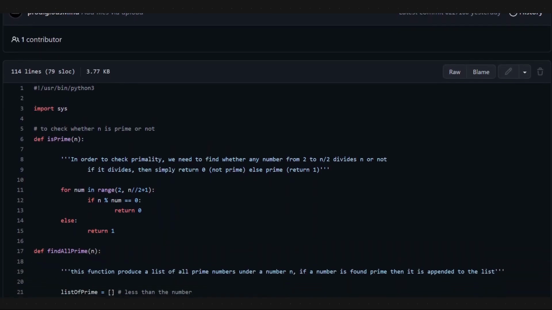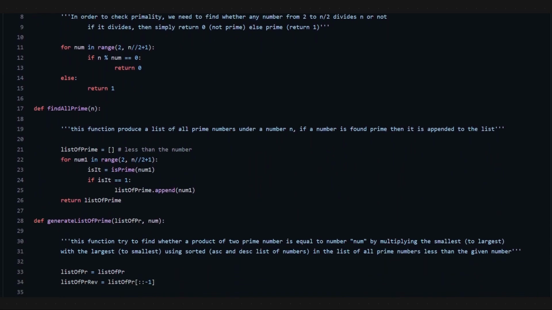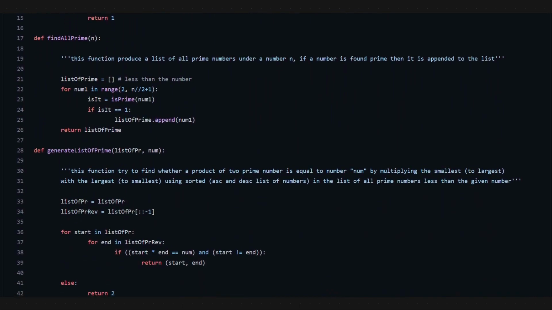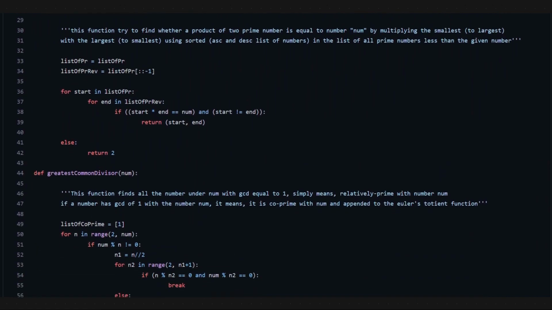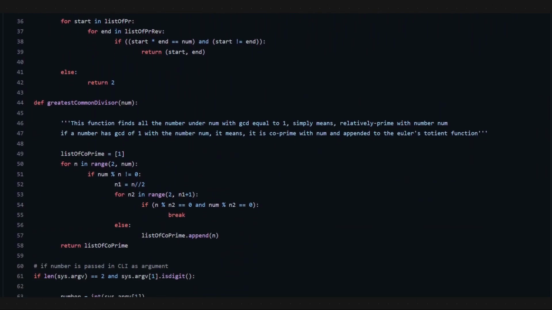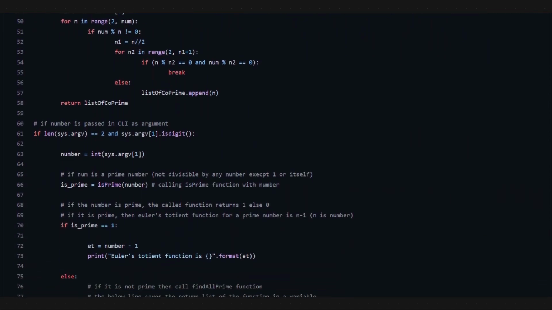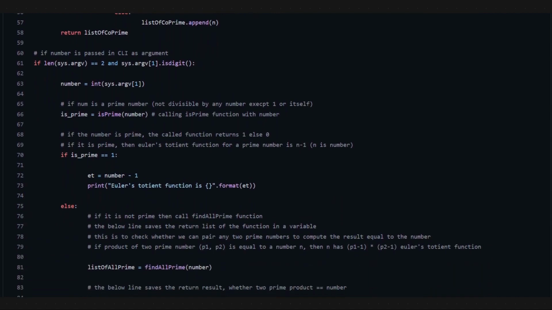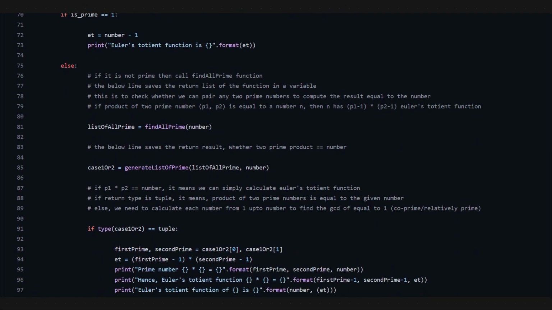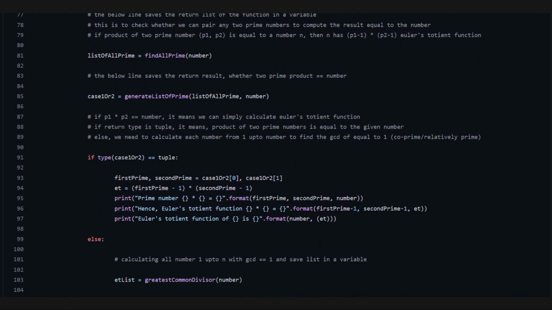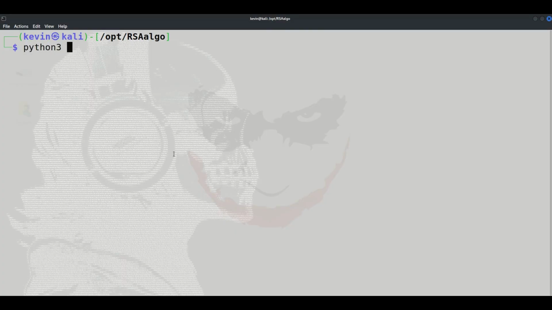So let's have a look at this Python script now. So here are a bunch of functions for calculating Euler's Totient function. Each function has its own work and works depending on the type of case, such as finding Euler's Totient function if a number is a prime number, or if the product of two prime numbers is equal to that number, or even if neither of these cases matches, it will still give us the Euler's Totient function if there is any. Let's have some examples, and then we will move further towards the implementation of RSA using the knowledge we have acquired so far.